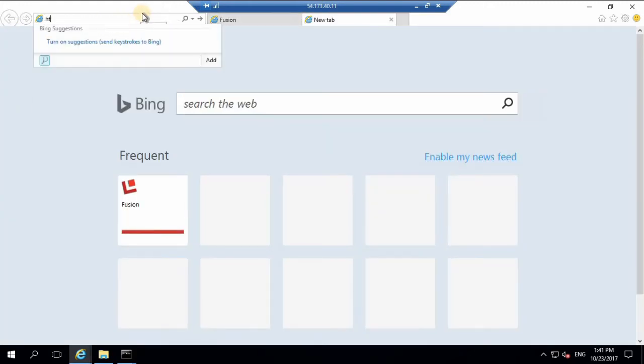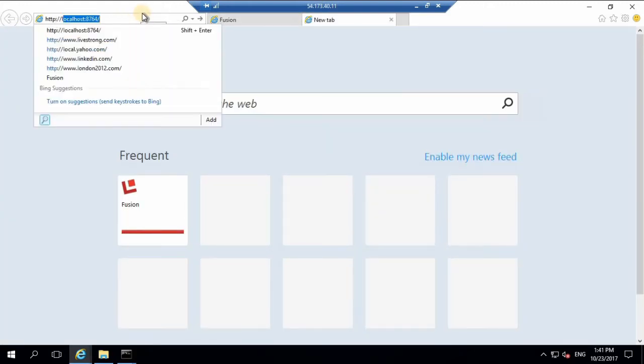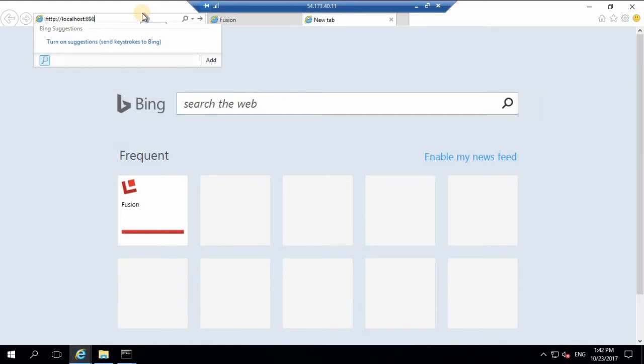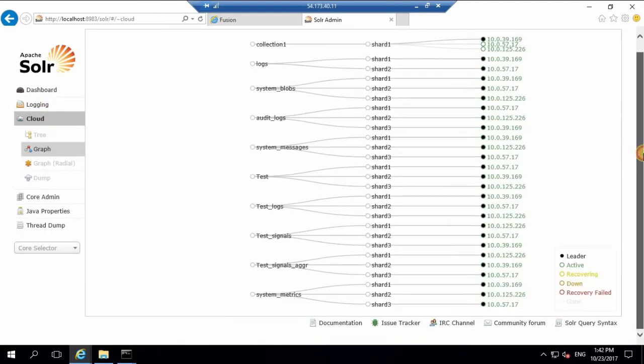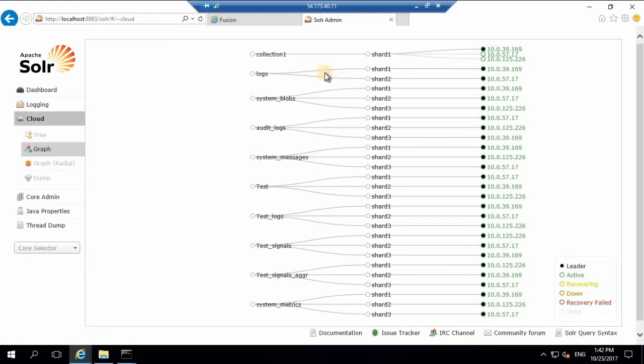I will just show you the underlying Solr setup as well. And so this is what a Solr cloud looks like. This is the collection that we'll be working with through this series, which is test, split up between 3 shards, each shard on a different machine. Right, so now let's get started with the upgrade process.